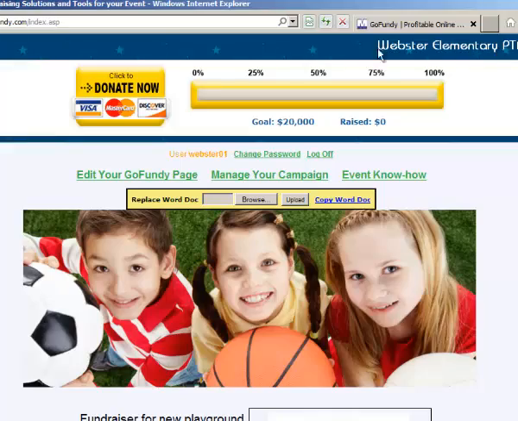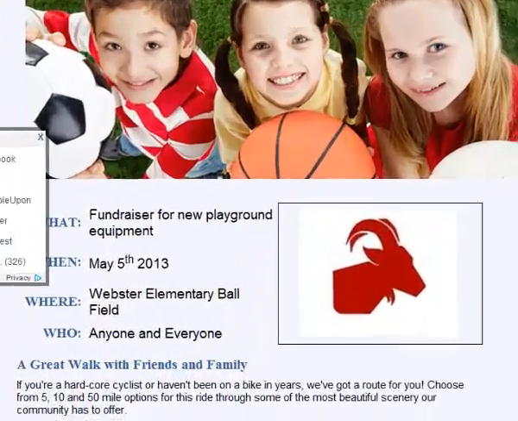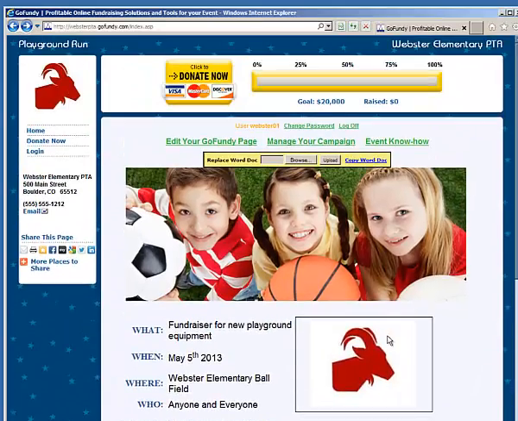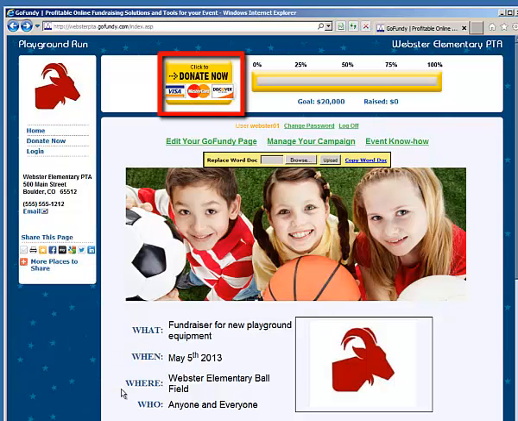You've added the content across the top, you've added your logo, you've checked your address information, and at the very bottom you created a copyright. As soon as your web page is created, and even before that, the Donate Now button is ready to take online donations. And that's a brief overview of setting up your GoFundMe web page.